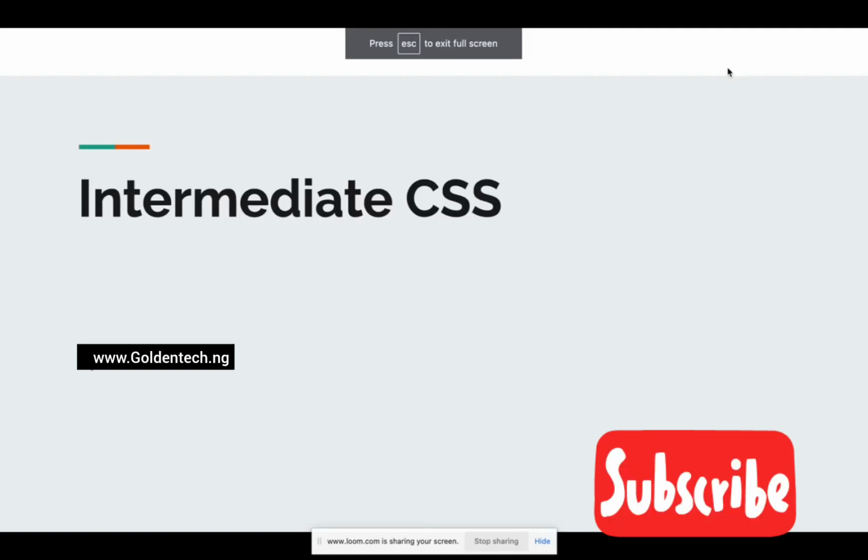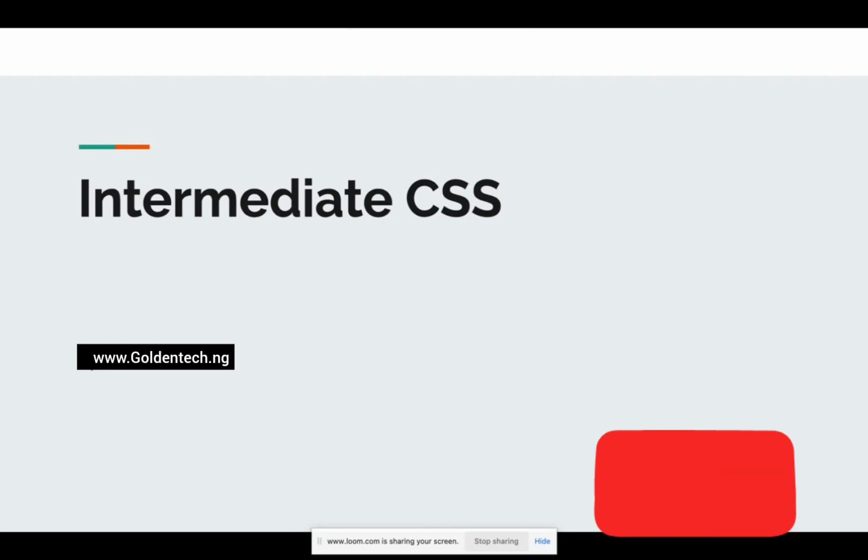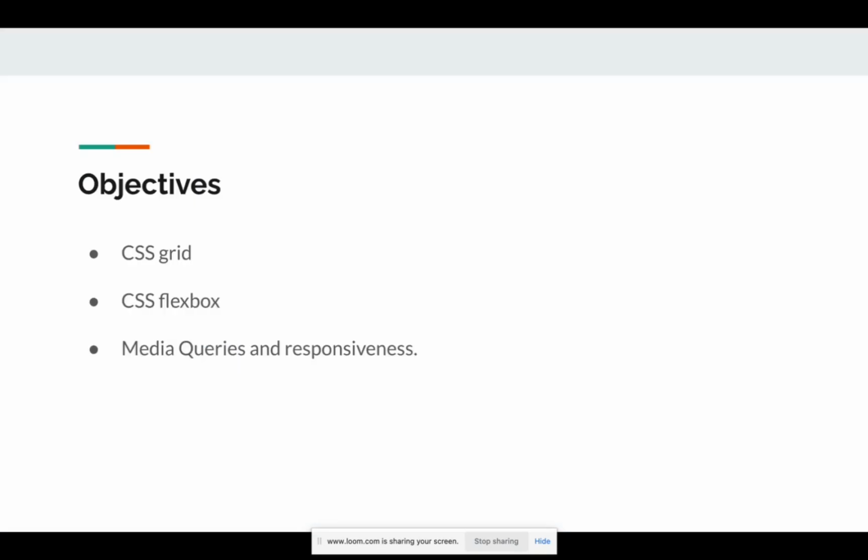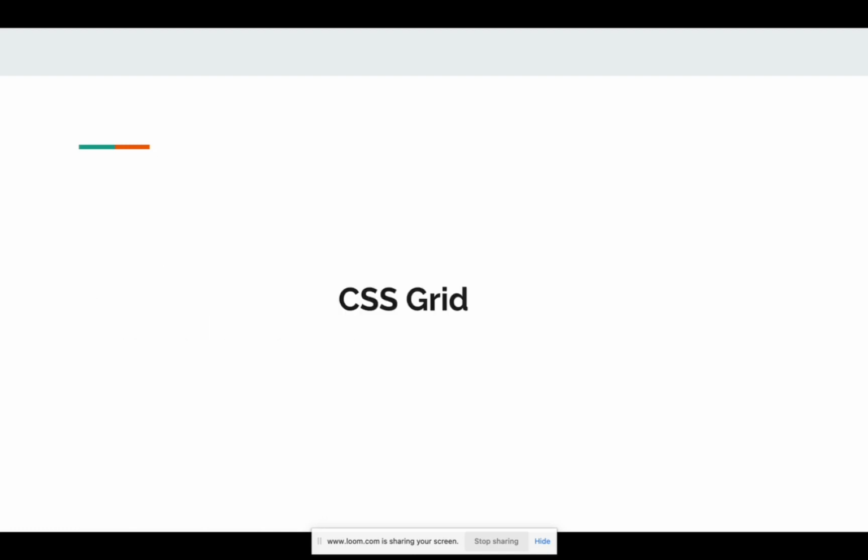All right. We are going to look at CSS. We've done basics about CSS. You are going to go into more depth. We are going to look at CSS Grid, CSS Flexbox, and media queries and responsiveness. Okay. Let's jump into it quickly.